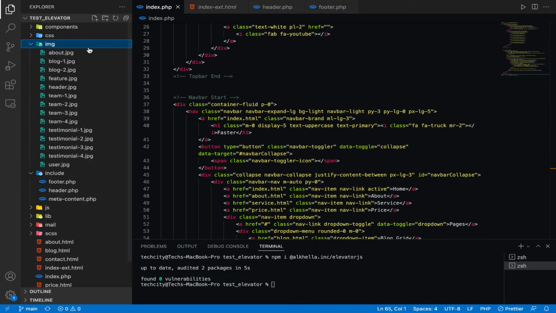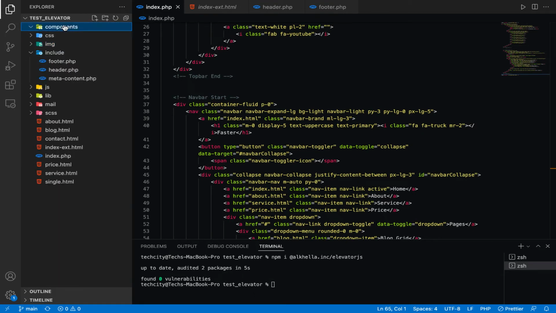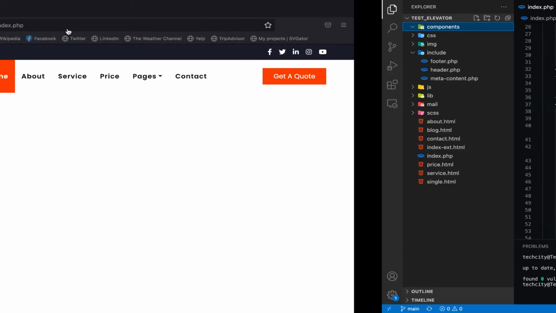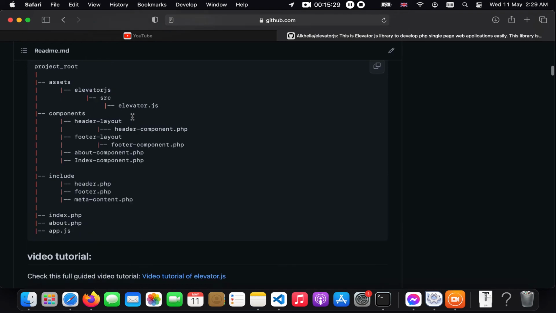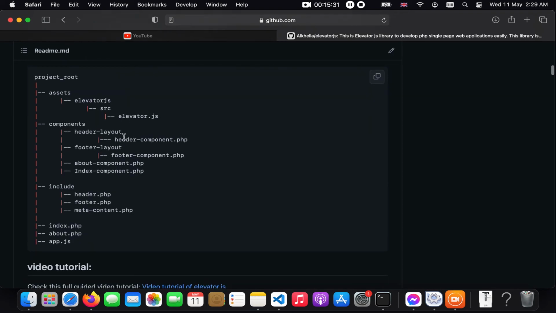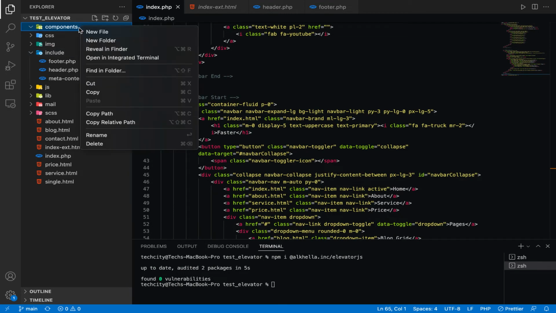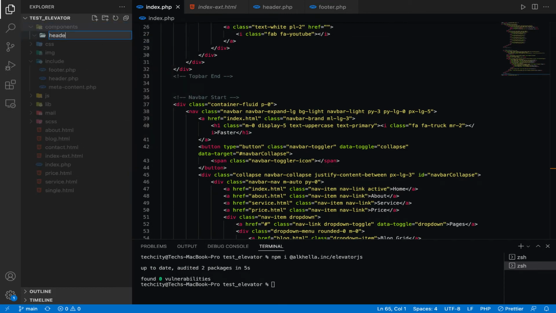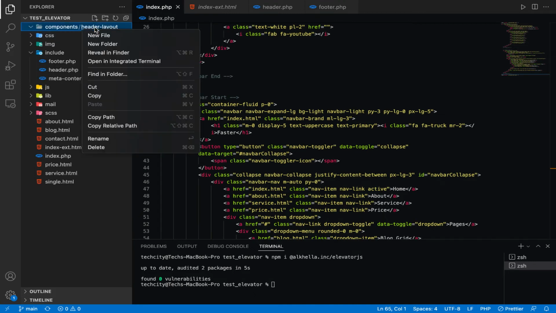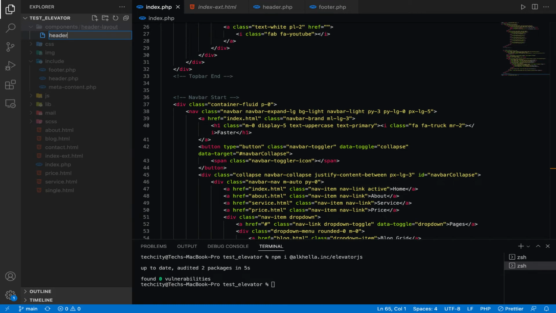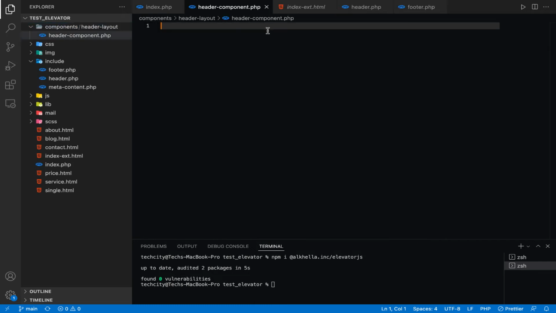So what we need to do first of all is create a components folder. Then in these components we need a header layout. We will create a header layout folder. In components we will make a new folder, the header layout folder. This is the header component.